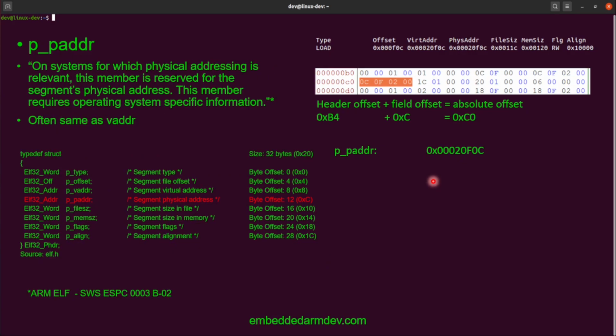All right, the next field we'll look at is p_paddr, or the physical address. On some systems for which physical addressing is relevant, this member is reserved for the segment's physical address. This member requires operating system specific information. Many times this is going to be the same as the virtual address, and you can see here that that is true for this particular binary. It depends on the system you're compiling for, and if it uses virtual memory, this could be different.